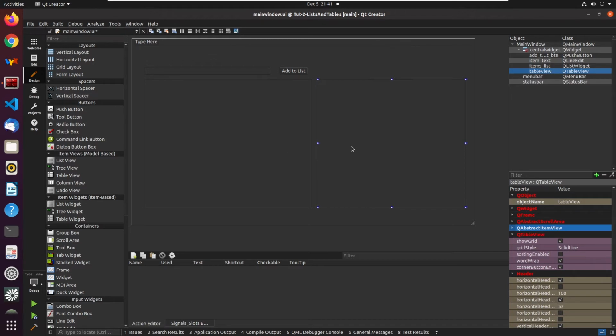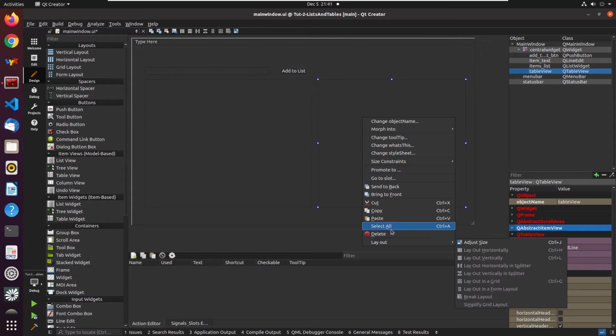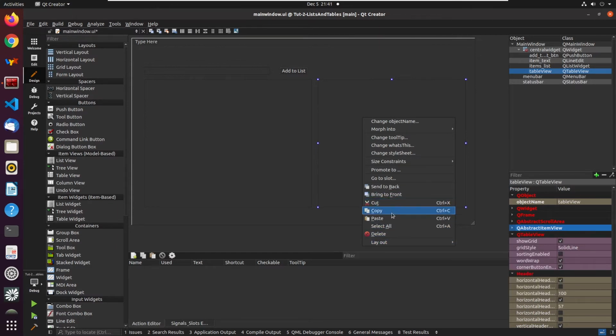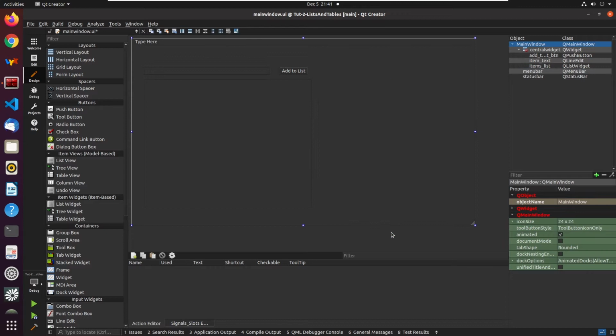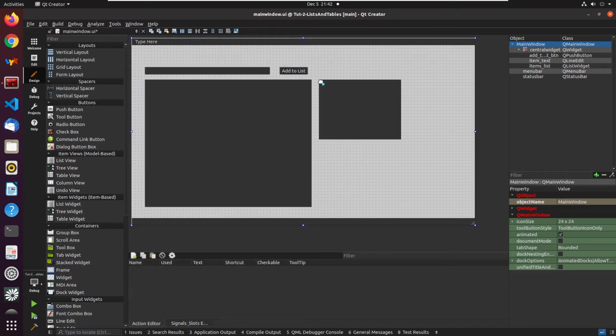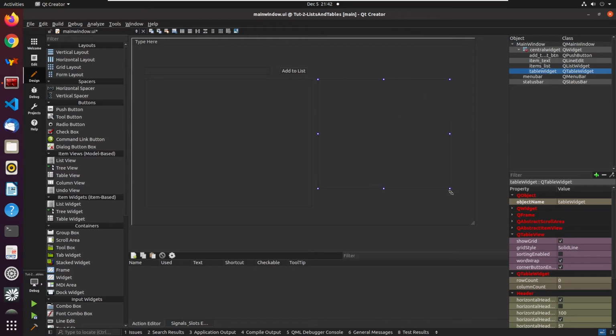Oh, I grabbed a QTableView. I don't want to work with those right at the moment. I'm going to delete that. We'll get into the different kinds of views that you can create. I selected table view under item views. I wanted item widgets. I wanted table widget. We're going to deal with the simple, straightforward one right now. We'll get into the other stuff later.